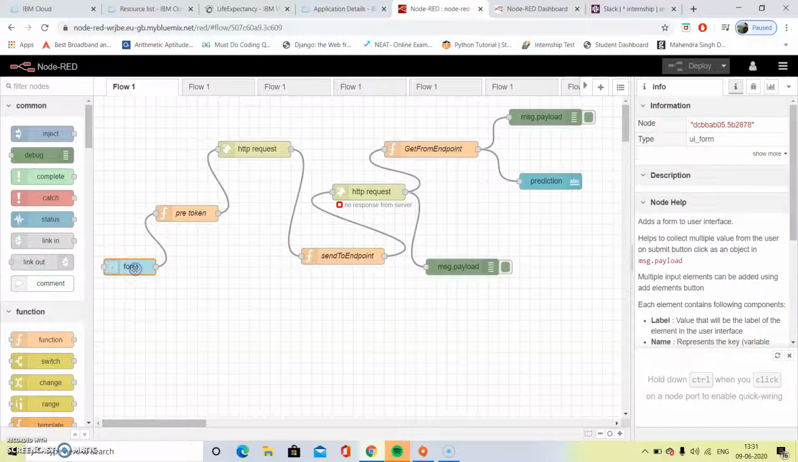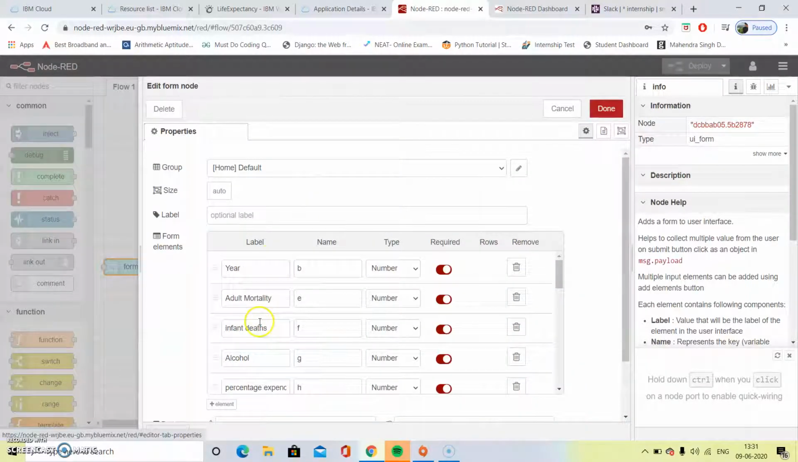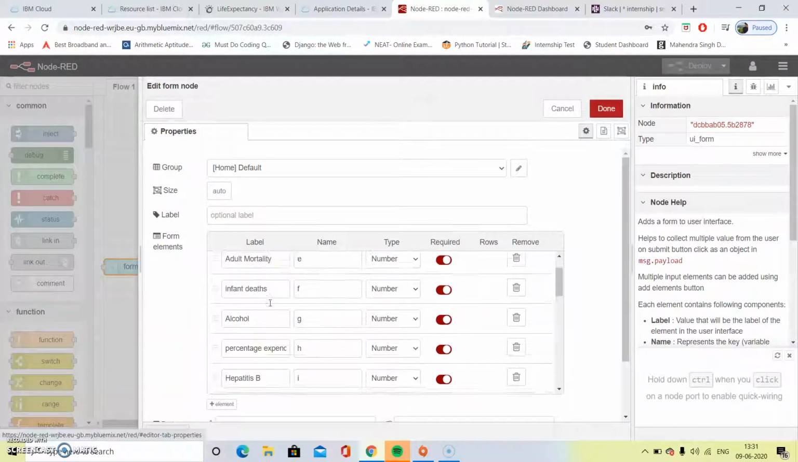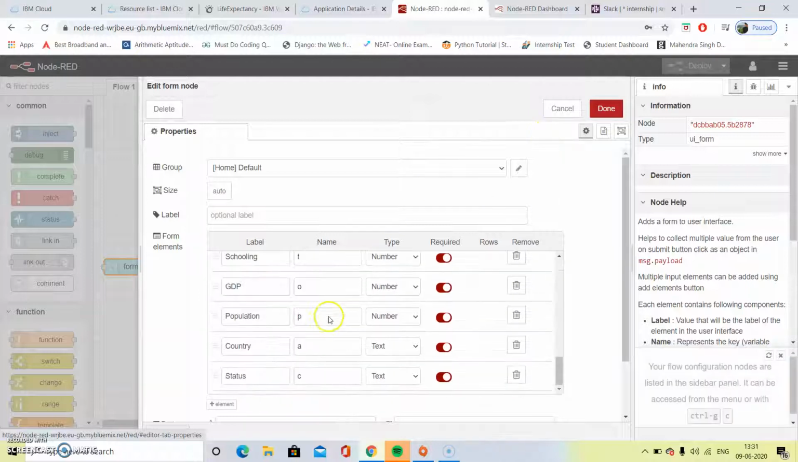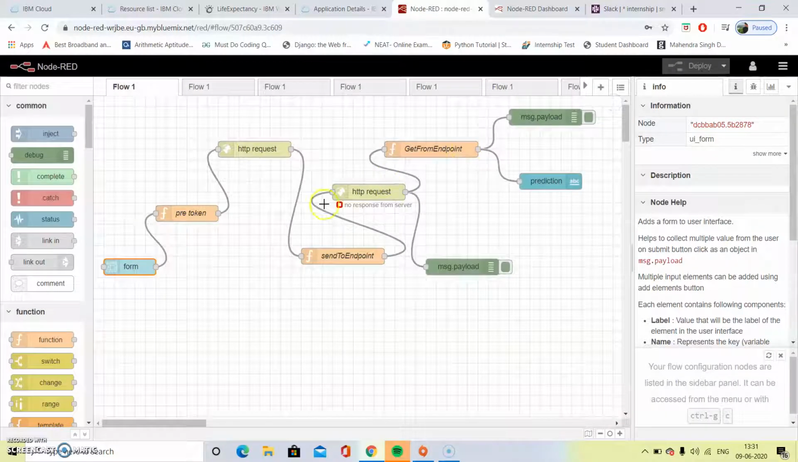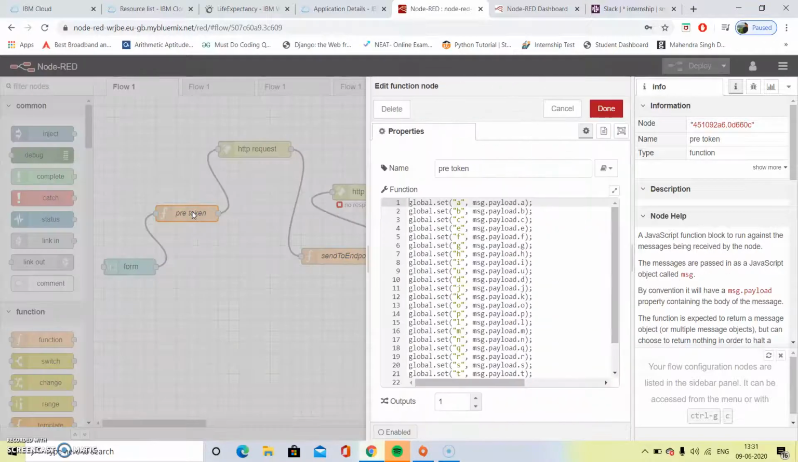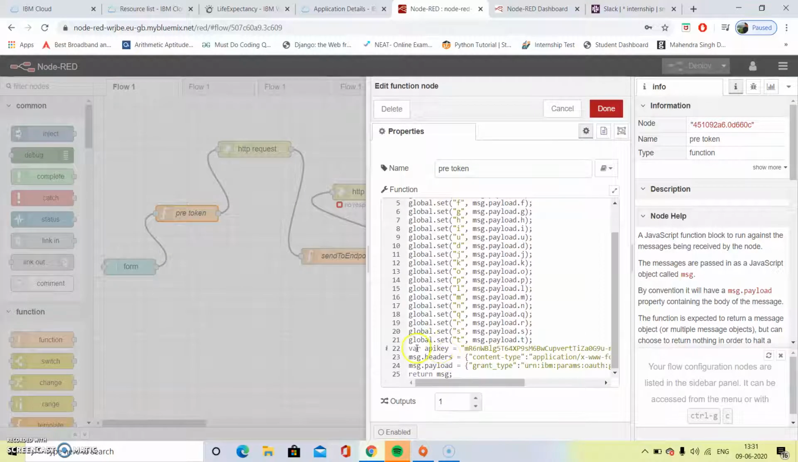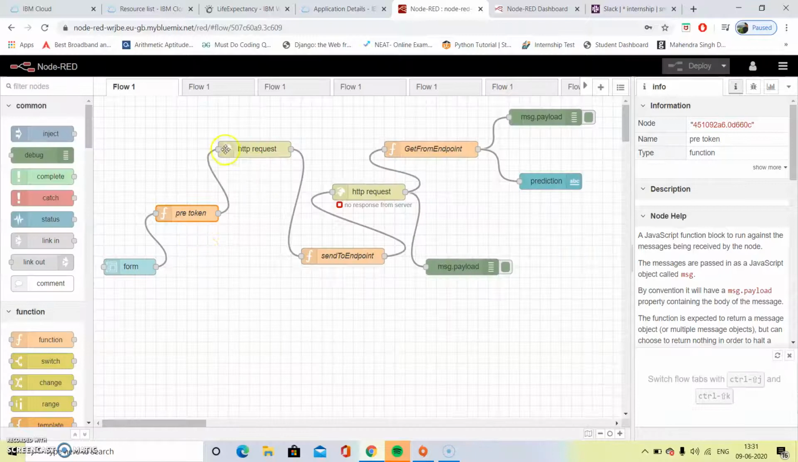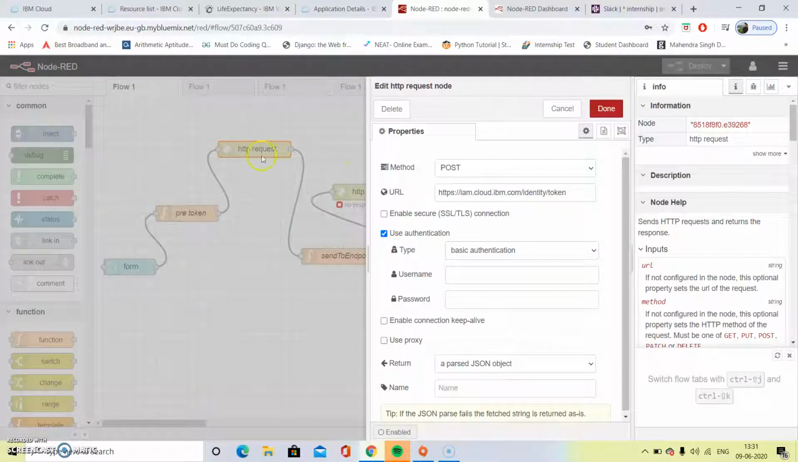Here it is a form node. In this form node, enter all the required label, name and type of the data, and once you're done with it, click on done. Next, move to your pre-token node, set them as global and enter your API key, message address, message payload and return your message. Then click on done. Connect this pre-token node to your HTTP request. In this HTTP request, put the method as post. And this URL is the same for everyone.